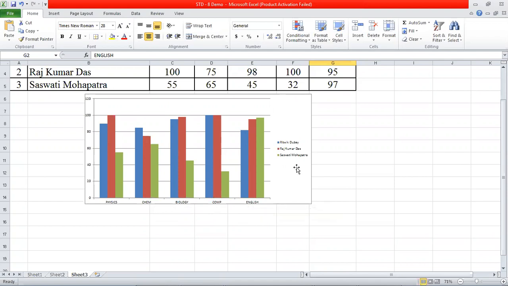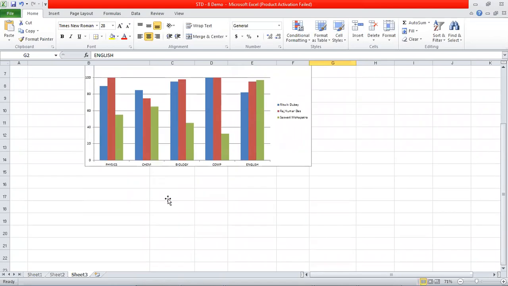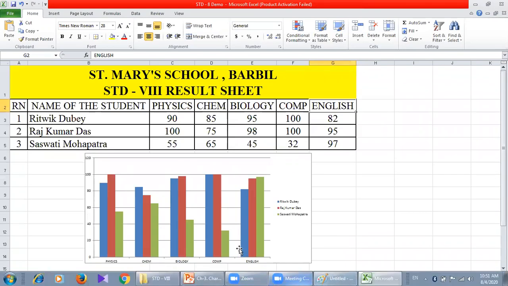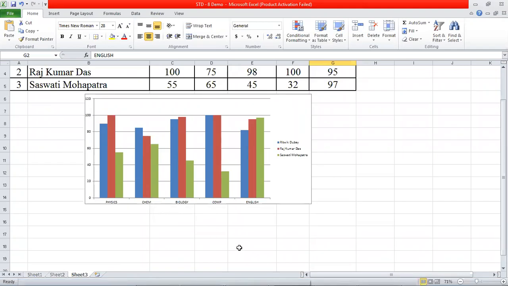Now this blue color box is called the legend. I will discuss it, don't worry. So this is how we bring the chart. Now we will discuss further.